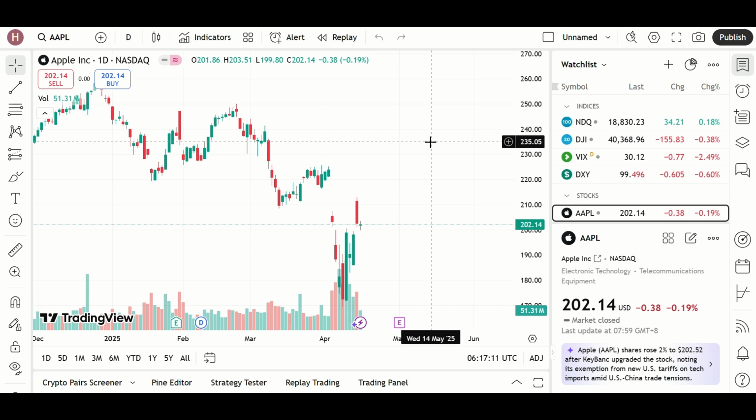Step 1. Go to TradingView.com and log into your account. Step 2. At the top bar of the chart screen, you'll see your chart layout name, usually something like unnamed. Click on it.